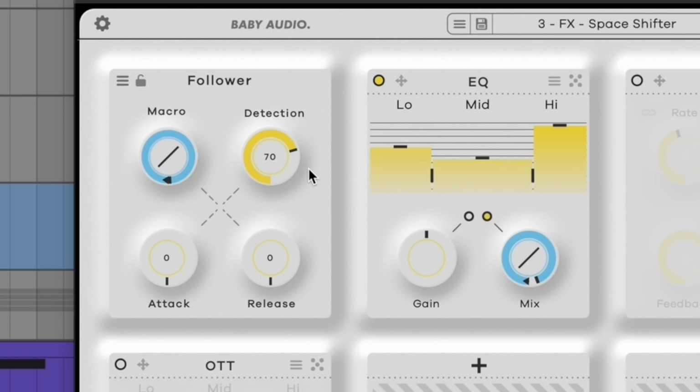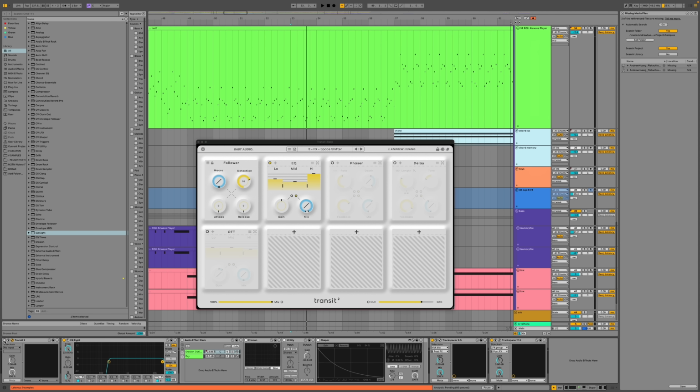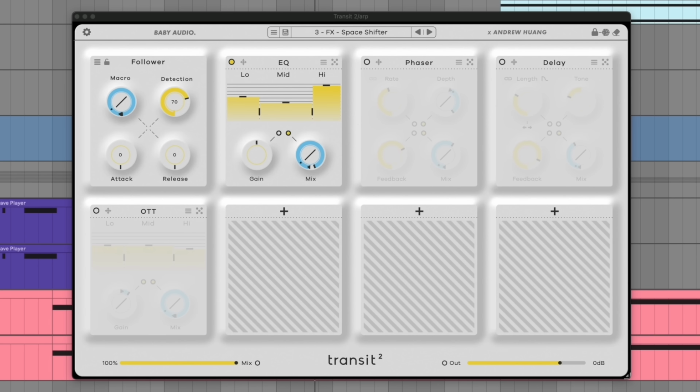So what I ended up doing is mapping the follower to an EQ, but not frequency like I did in the first example. I just set the EQ to boost the highs a lot, and I mapped the envelope follower to the dry wet. So if we turn Transient off, it sounds like this. And Transient on.